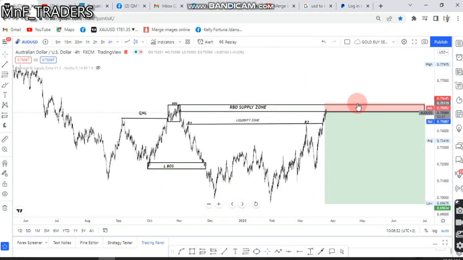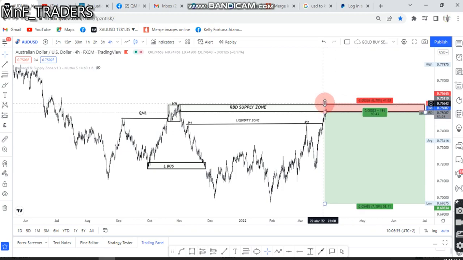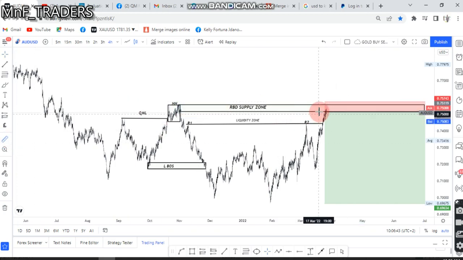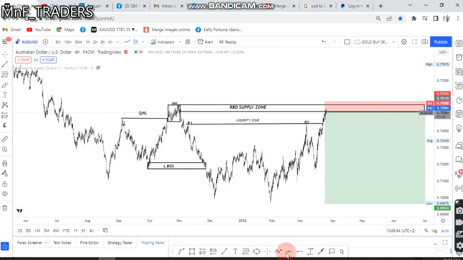This is what you do. You determine your stop loss first of all. So get the stop loss, and you can use this tool right here. This is on the 4-hour time frame, so my stop loss is about 60 pips. So I know my stop loss is 60 pips.